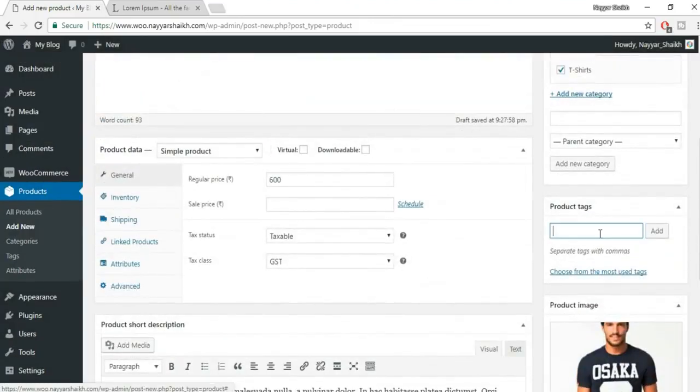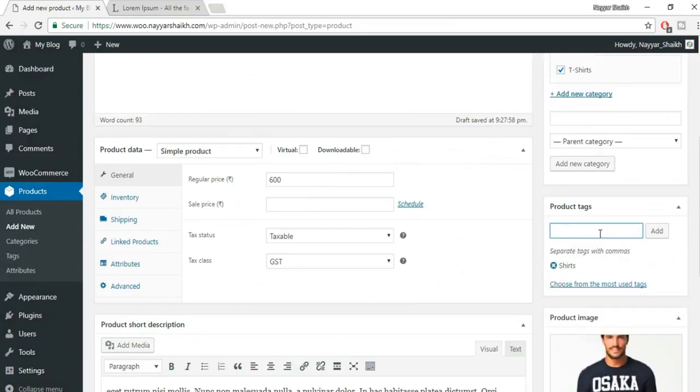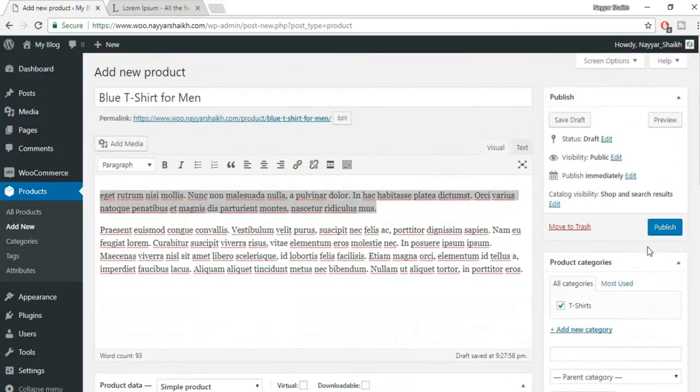Fine. You can add some tags, for example shirts. Okay, so you can see one tag is added. You can add another tag, men. Tags are basically important: when someone clicks on shirt, all the products which have this particular tag will show. So that is also important. Fine. Now click on preview changes. Let's see how the product looks.